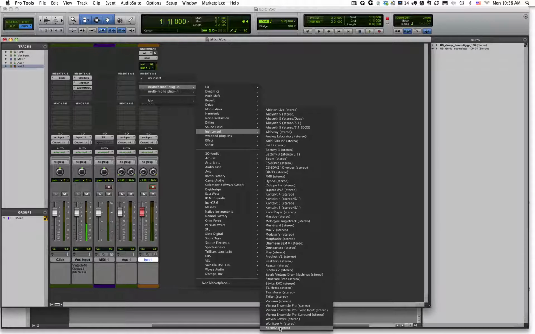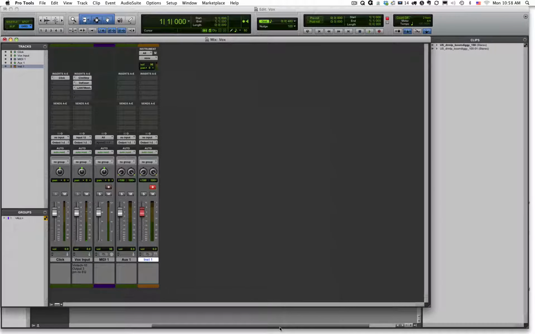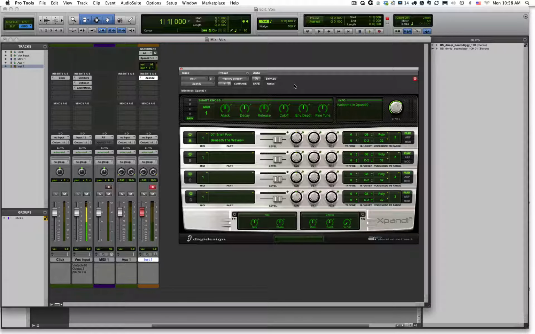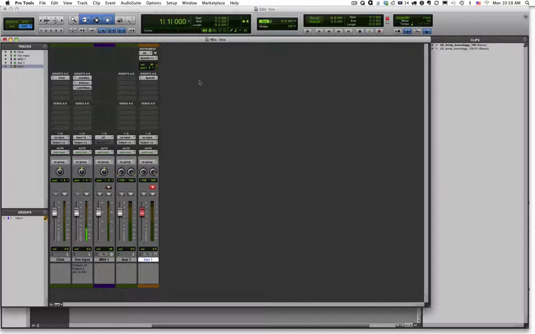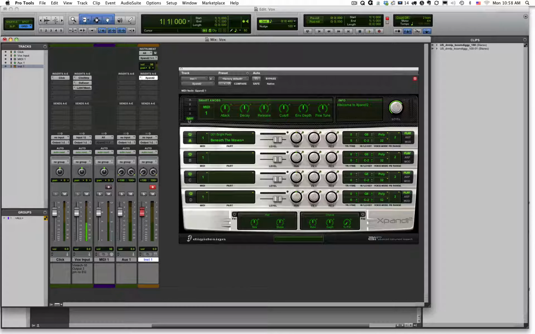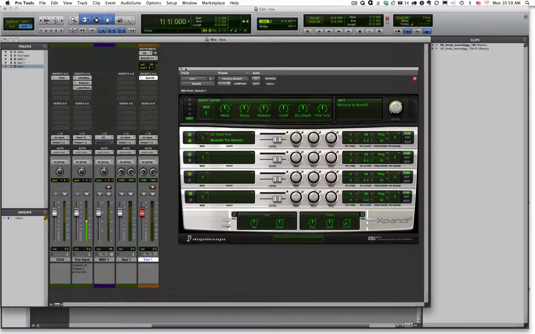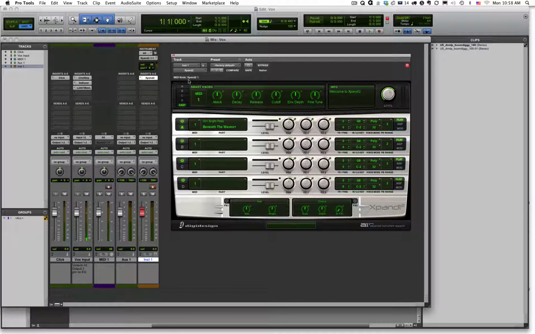So right now, let's just go ahead and place a copy of Expand 2 as an insert in my channel strip. So I click on that, and now I have added this copy of Expand 2 to my session. It automatically will open up. All you need to do is close it, is to click that red button. And to reopen it, click once. That's how you open and close the actual plugin itself.